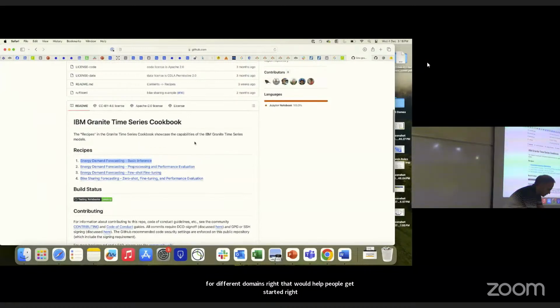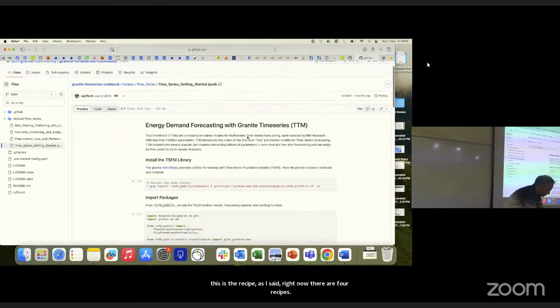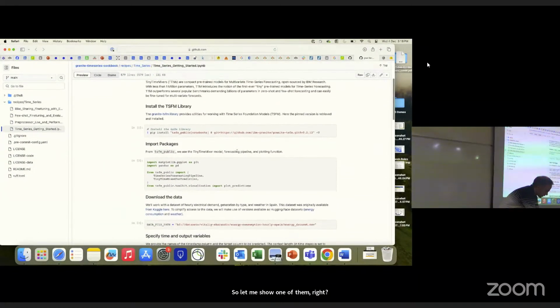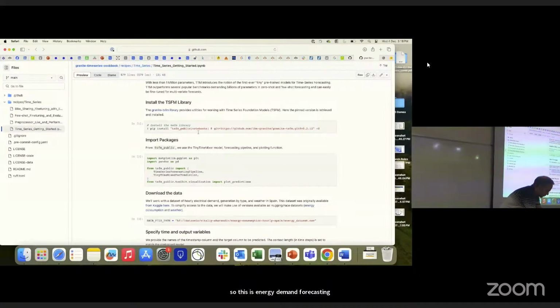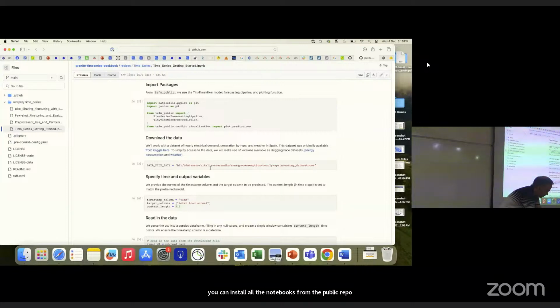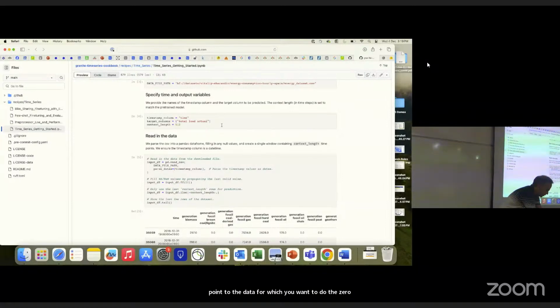So this is the recipe. As I said, right now there are 4 recipes. Let me show one of them. This is energy demand forecasting. You can install all the notebooks from the public repo, import the required packages, and point to the data for which you want to do the zero-shot forecasting. Just specify which is your time column and which are the target variables that you want to forecast.